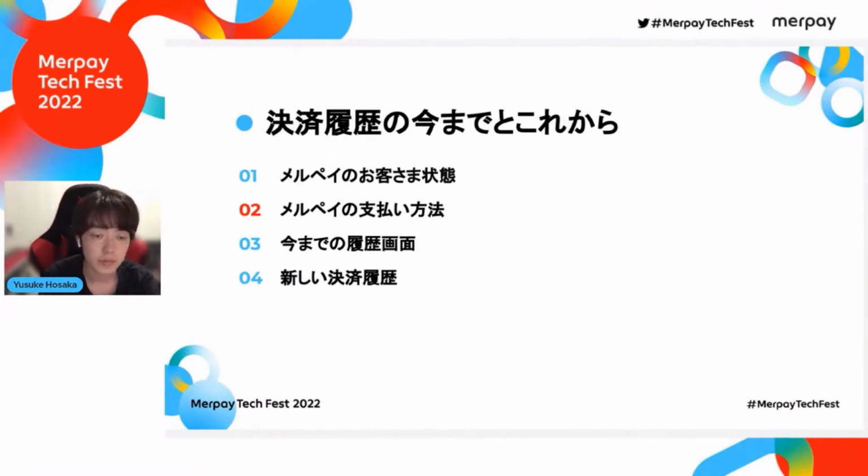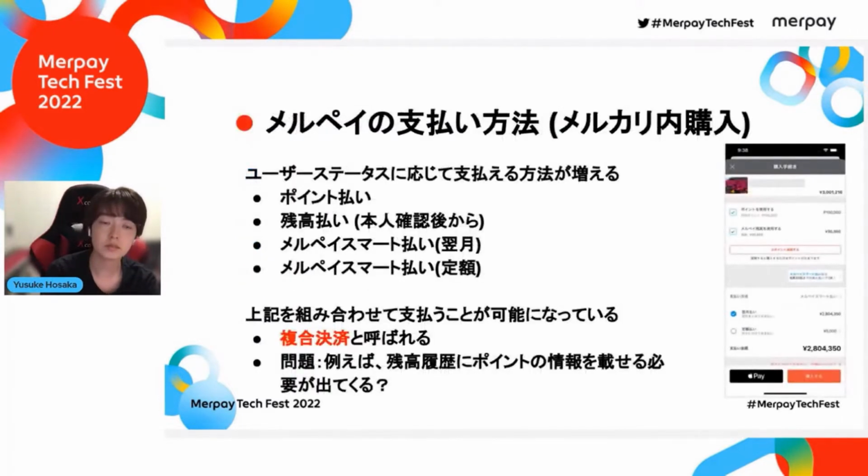Okay, next I'd like to talk about the payment method of Merpay. This will be divided into two major categories. One is the payment within the Mercari app and the other. First, I will talk about the purchases within Mercari.